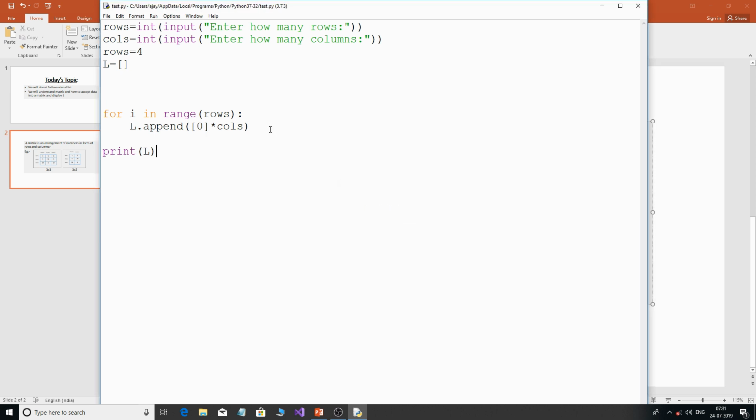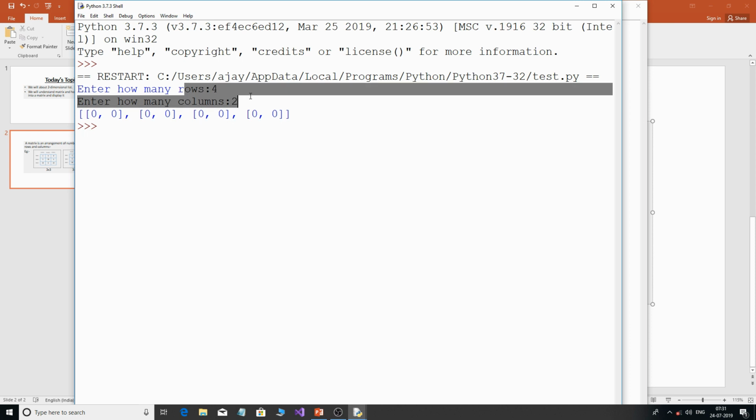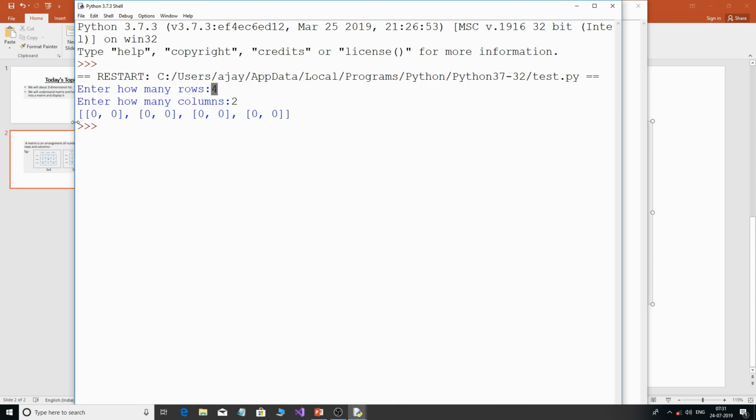Let us run this program and I will say number of rows is 4 and number of columns is 2. Now you can see what happened over here: number of rows is 4, so these are the 4 rows. The first row, this is the second, this is the third, and this is the fourth row. And inside these rows we have 2 columns. So these are the 2 columns, isn't it?